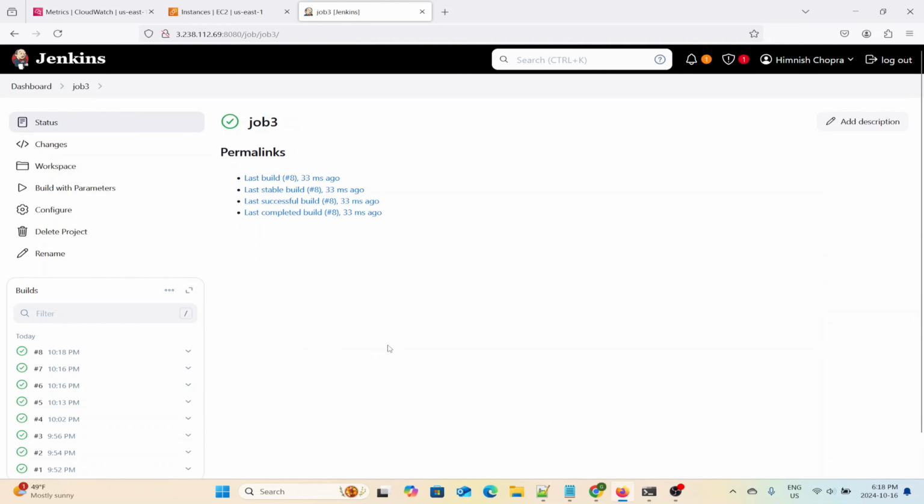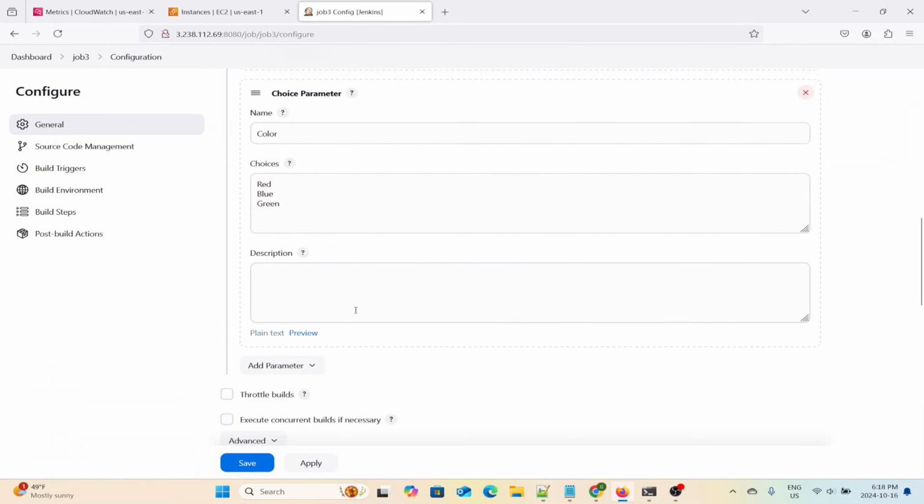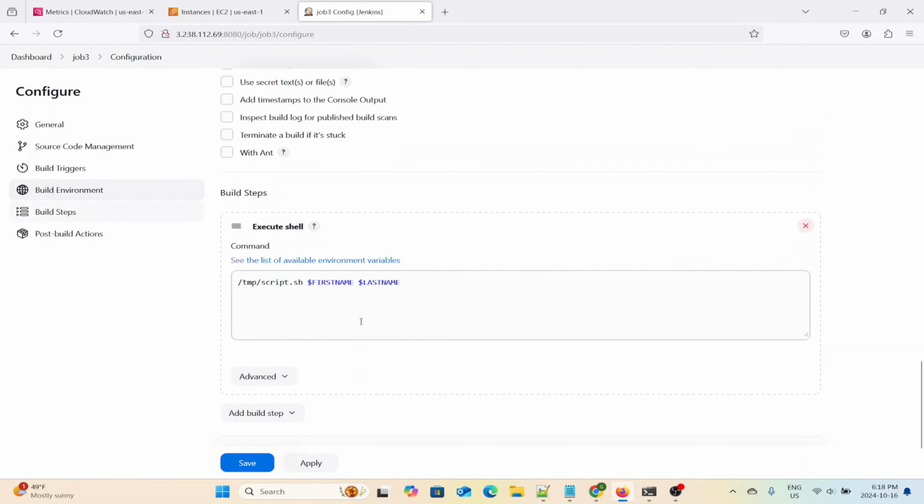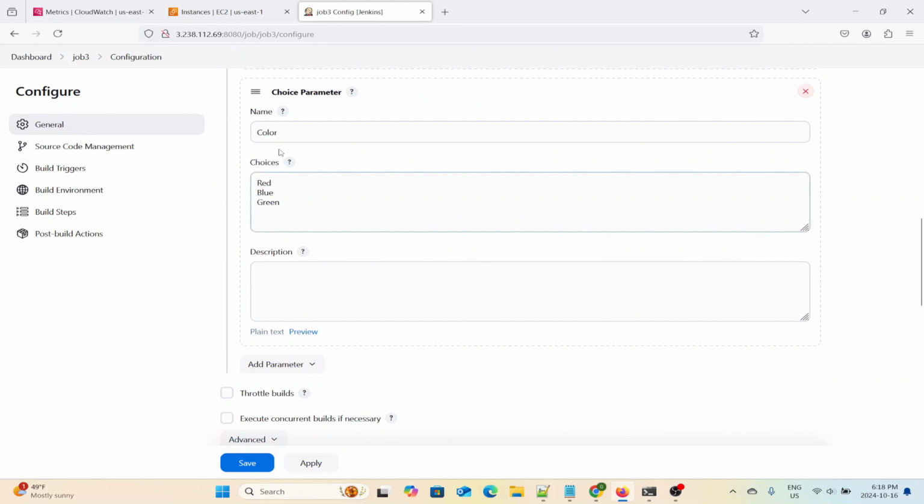We can click build, and we can also use the choice that they picked in our job. So we can just click echo and then choice, or my variable's name was color. Yes, color.